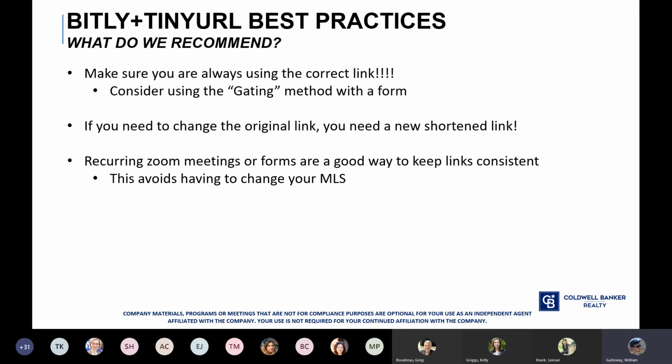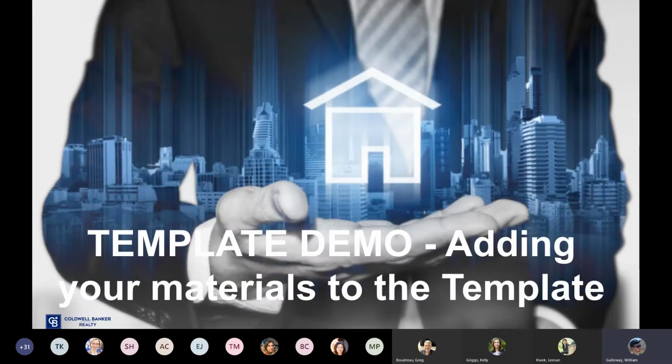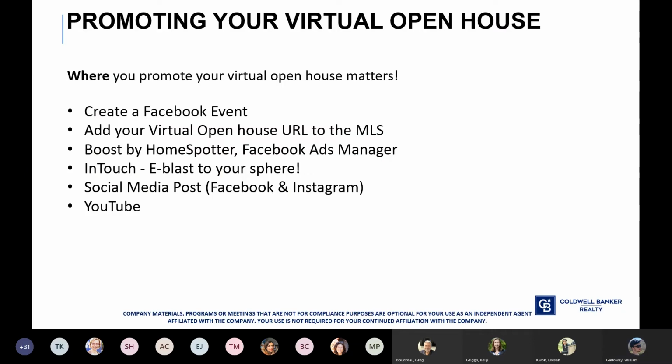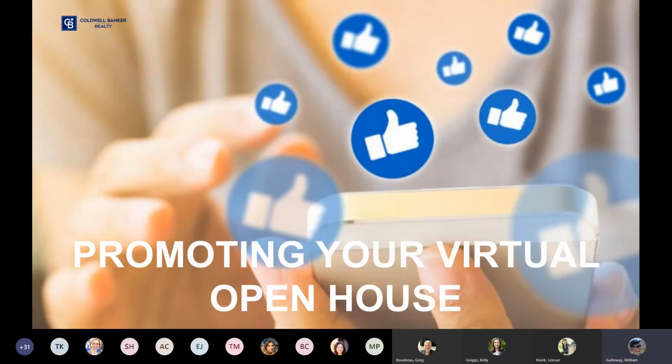I'm going to show you how to use a little template that we provided that'll allow you to add your materials to an MLS photo. That way you can have it appear on syndication in this interim where we don't have virtual open houses appearing on things like Redfin, as Greg was mentioning earlier. Oh, slipped right past that slide. So I'm going to share my screen again.